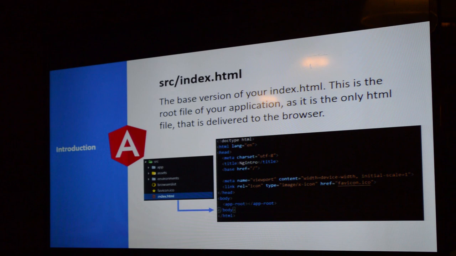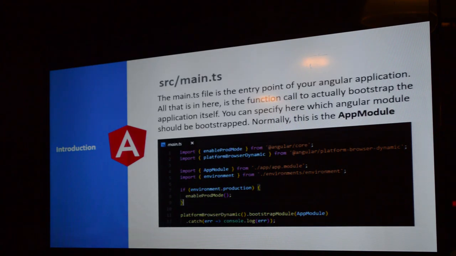And the index.html, the prettiest HTML that I've ever seen. So you can change anything there. It's up to you. At the end of the day, it's your design and it's your goal. And the main.ts, the bootstrapper of Angular. So basically, if you're going to create an application, the module normally used to bootstrap is the app module, which is the main module of the application.